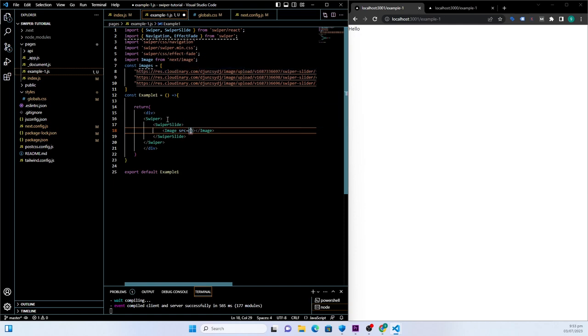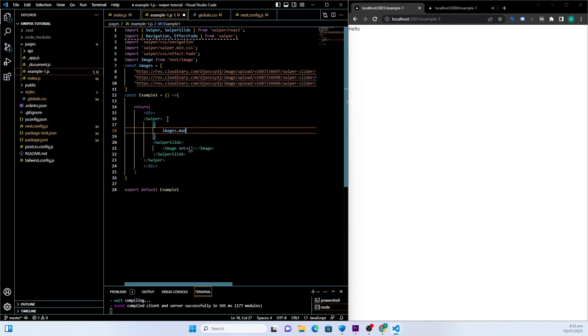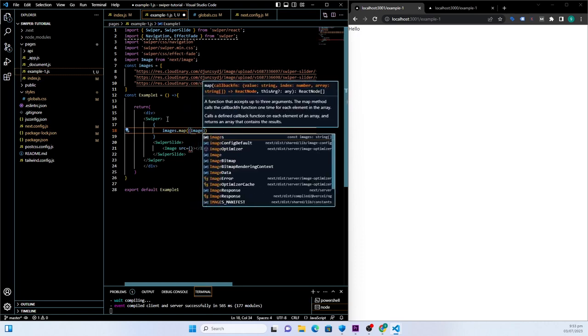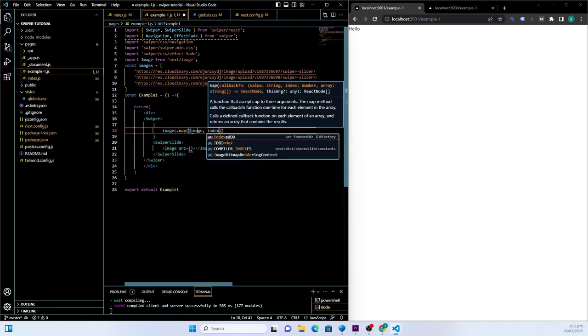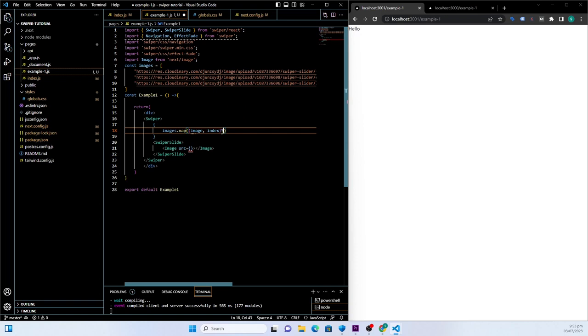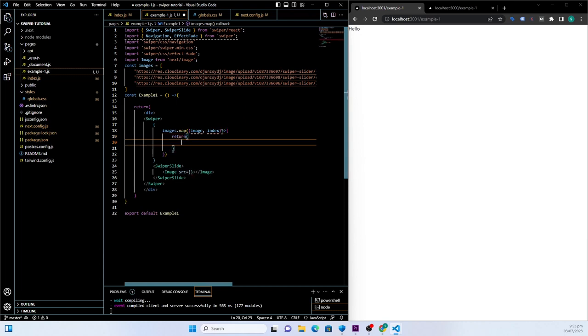For that to work, what we need to do is have a map function here, and I'll say images.map, and inside here we'll have the image, which is the image URL, and we also have an index. This will be a unique index that comes with the map function by default. Don't forget to add return here. Inside the return is where I'm going to add our Swiper slide.